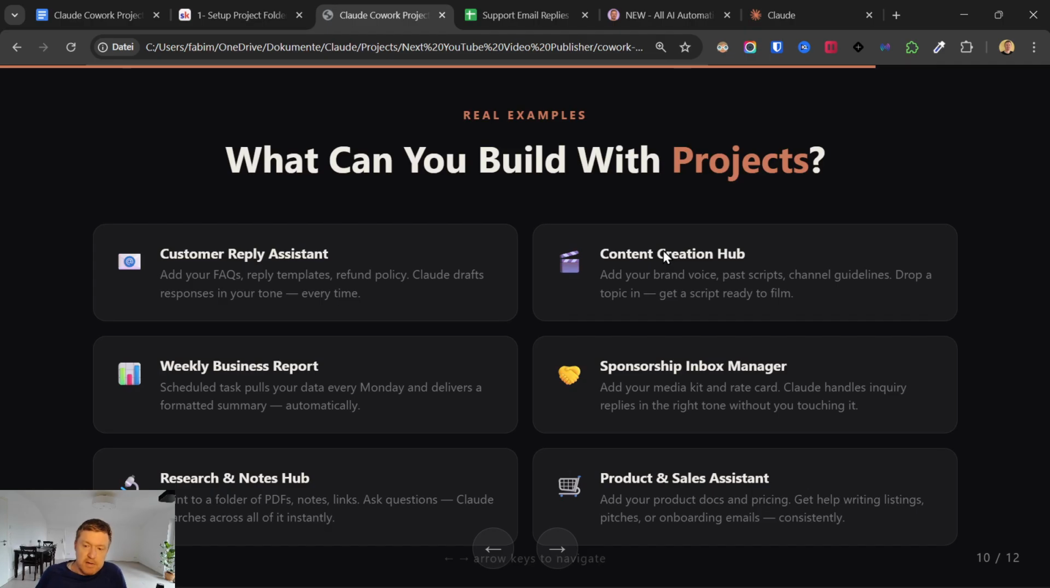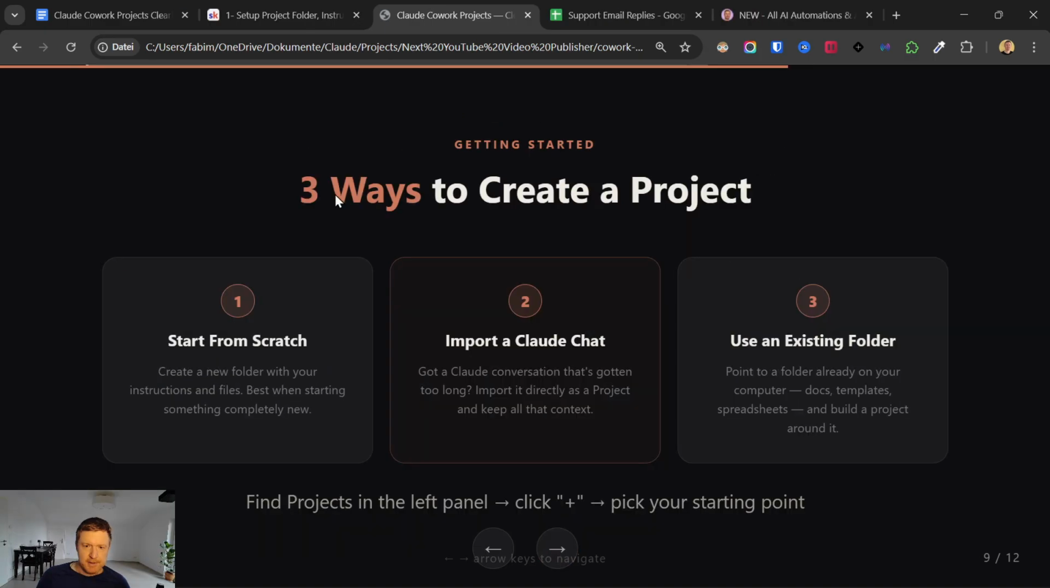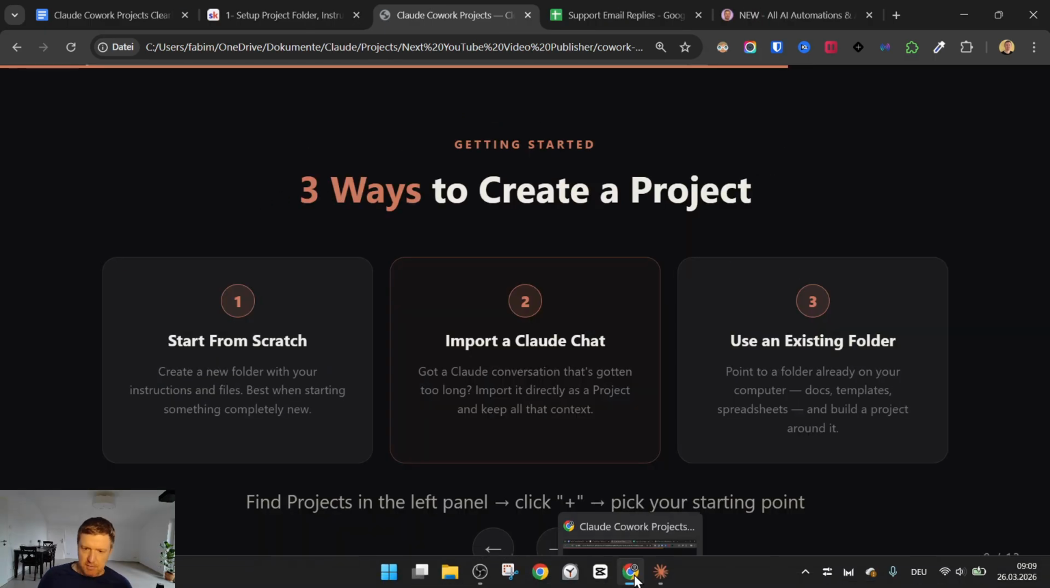I recently built such a tool in Claude Cowork that sends me new trending YouTube topics every day or every week. You can schedule tasks, a business report, and a sponsorships inbox manager. You can add your media kit, your rate card, and so on. It can also handle these replies. Research and note hubs, you can do a product and sales assistant, and many more things. Now, there are 3 ways to create a project, and we're going to cover them.